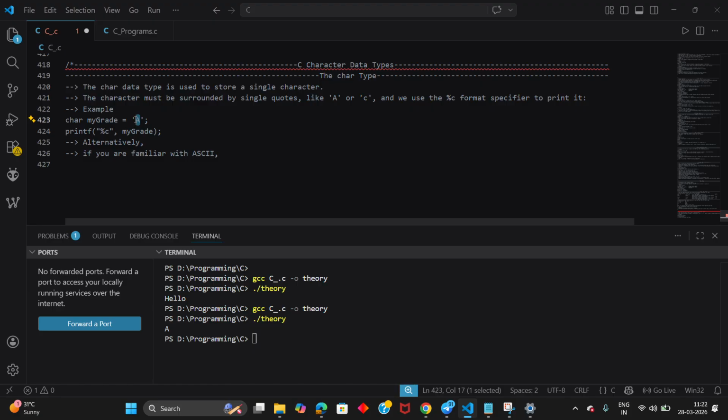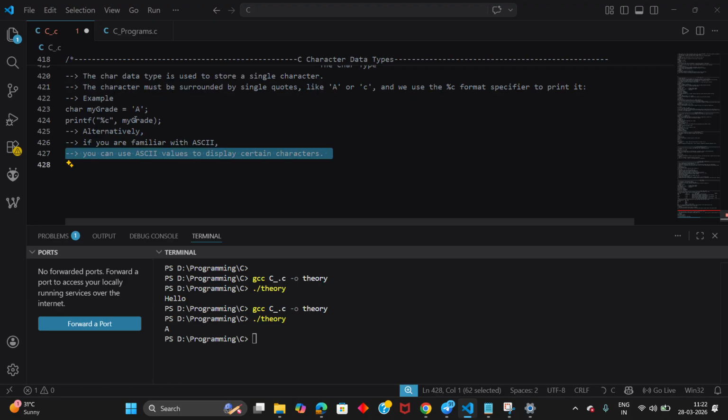How much memory is going to be allocated? 1 byte or 8 bits. Why? Because these ASCII codes are 8 bits in length, so we are going to use 8-bit memory. Yeah, we can use ASCII values to display certain characters.